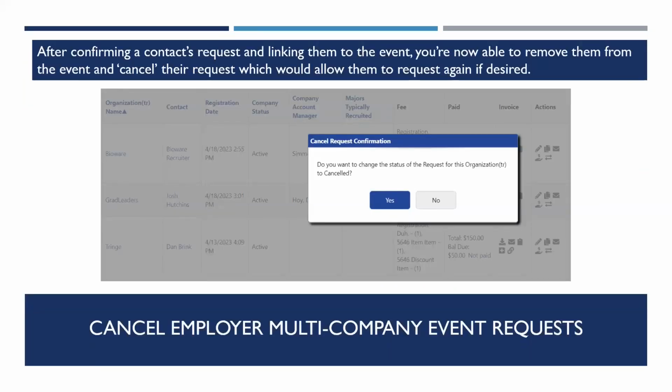Okay, next, we're going to talk a little bit about some employer company event related things, primarily multi-company events. So the historic process has been, if I'm an employer, I can request to come to a multi-company event. Maybe that's a career fair, a networking night, any company event where you allow multiple companies to come, they make a request. And then once they make a request, you're able to confirm or decline, that's it.